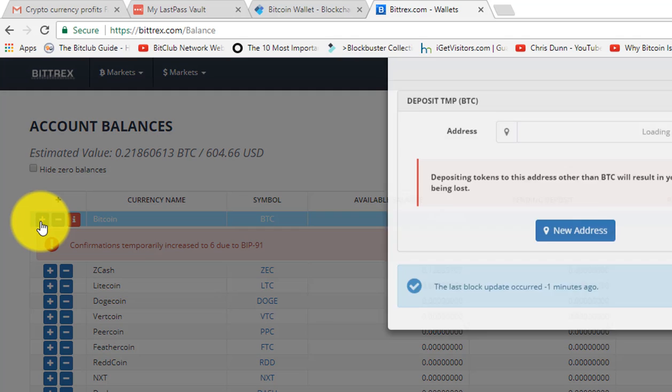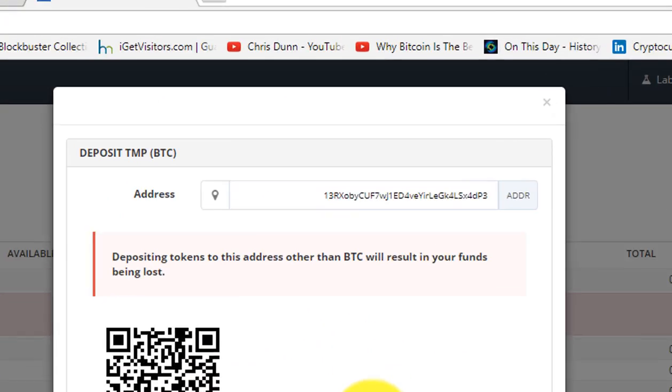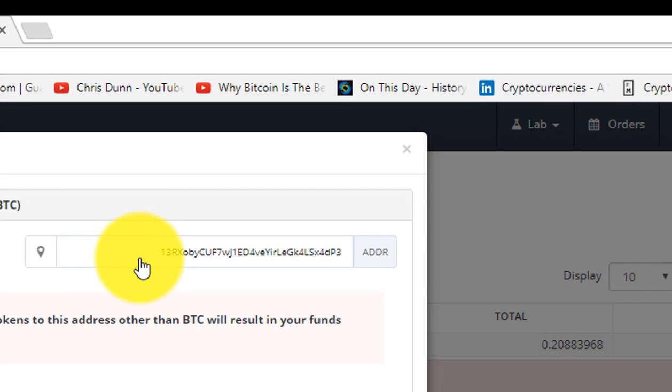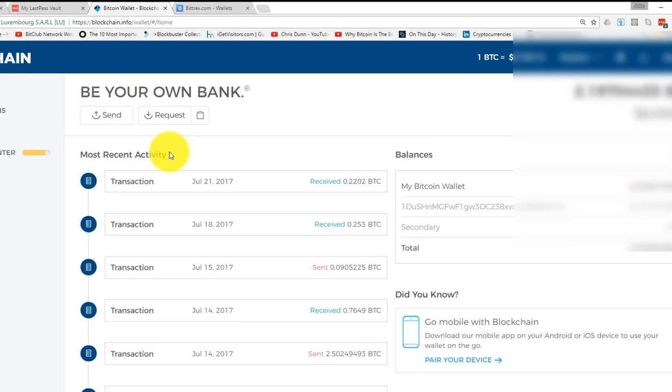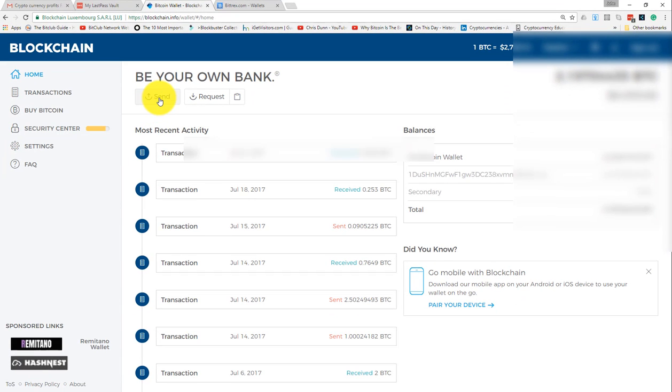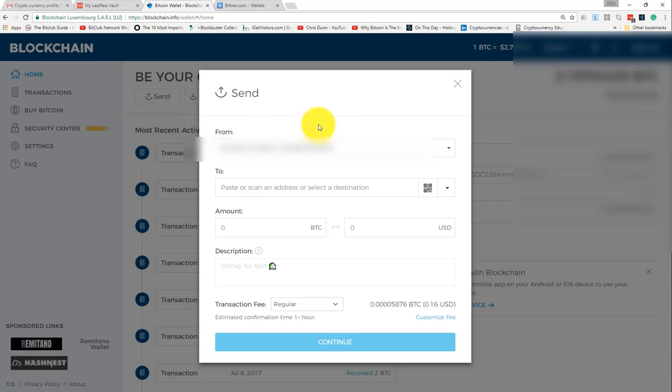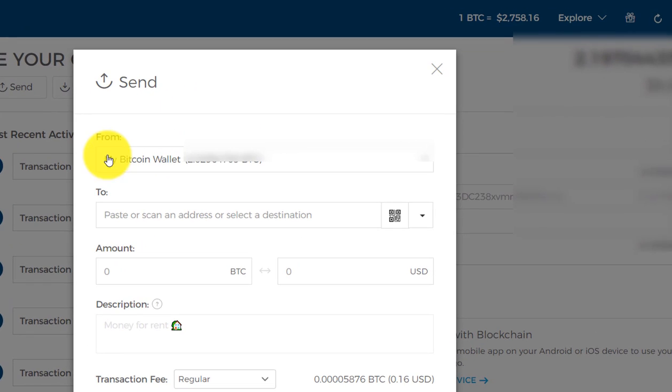Anyway, so you click on plus, and hey presto, up pops a wallet address. That wallet address you just simply copy. So use your copy function on your computer, go back to your wallet, click send in your wallet, and then you get here from my Bitcoin wallet to, and then paste in the address you just copied from Bittrex.